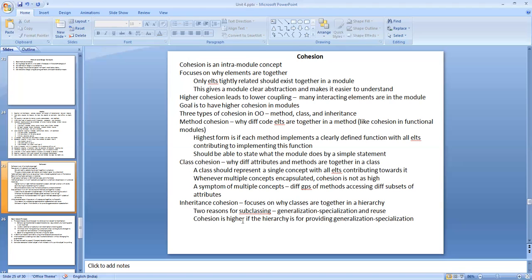Next, class cohesion. The class cohesion focuses on why different attributes and methods are together in this class. The goal is to have a class that implements a single concept or abstraction with all elements contributing towards supporting this concept.